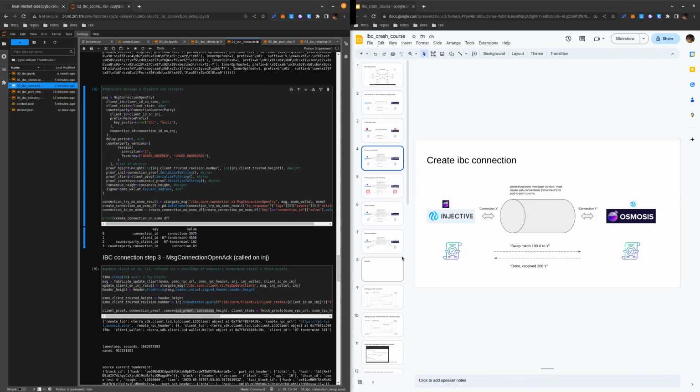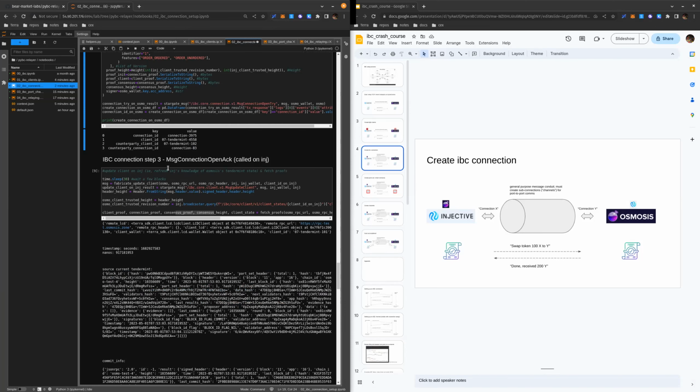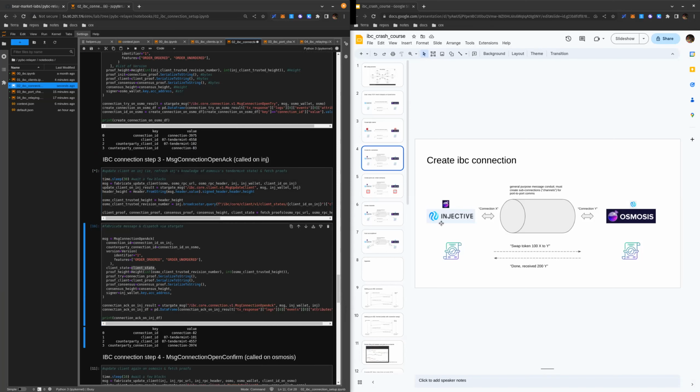The third step is called message connection open ack. This is called on Injective, and it's going to mirror the steps that we saw earlier, where Injective is going to update the Osmosis client by fetching all that Tendermint information from Osmosis. Then it will fetch all the proofs, kind of mirroring that previous step. We're going to fetch a proof to corroborate the updated clients.